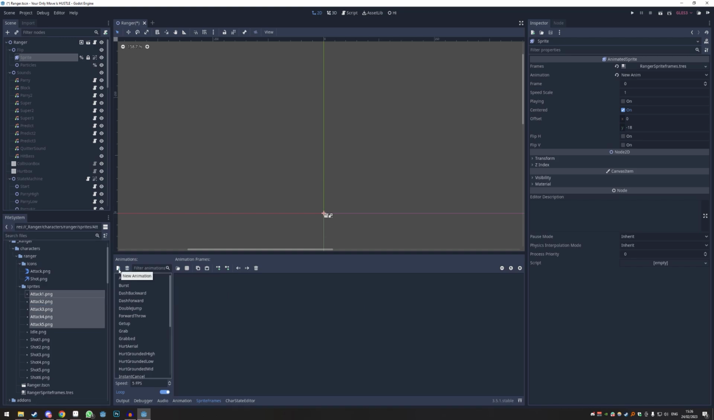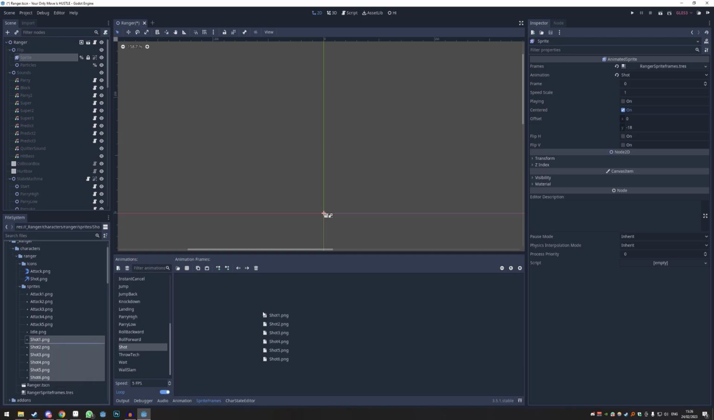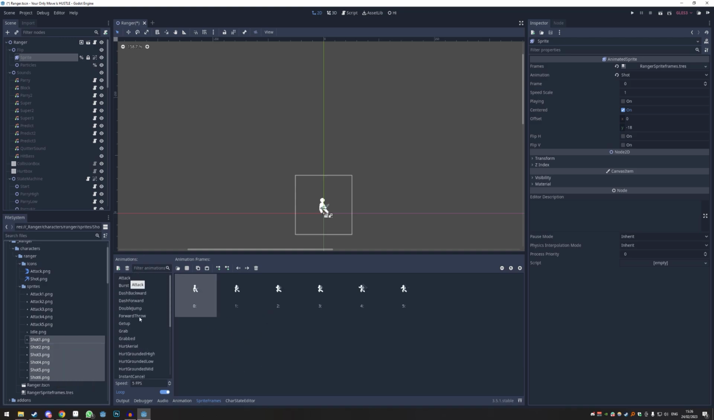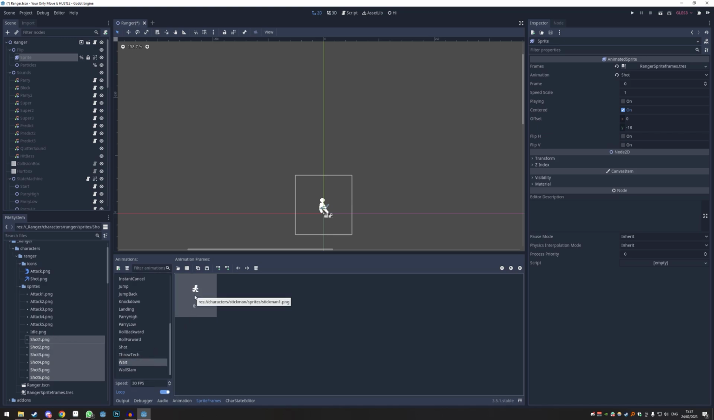I'm just gonna add the shot as well. Shot. I'm gonna add the shot frames. And also I'm gonna show you how to replace frames. Let's say you have a new frame for weight, which I do, which is like my idle, right? Weight is your idle frame. So what you do is you just click this button here, delete up here. Not this one, this deletes the animation, but this one. And then you drag in your new frame, and that's kind of it.